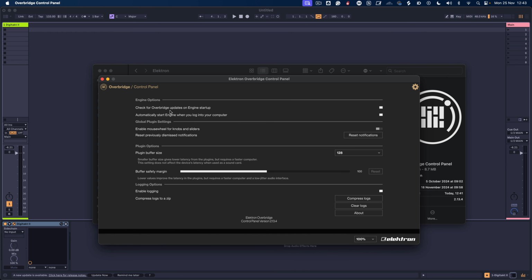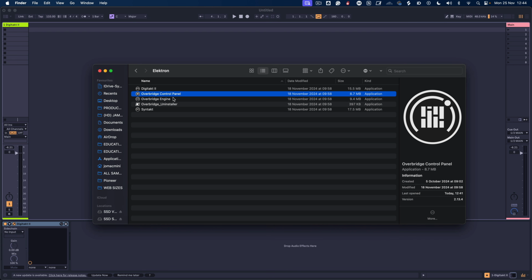You can see that we've also got check for Overbridge updates, and we've also got automatically start the engine when you log into your computer. I would advise to leave these on. It just means that when you reboot your computer, you know it's going to look for an update first, and it's always going to put the engine on, so you know that that's running in the background, and you don't have to keep opening it up.